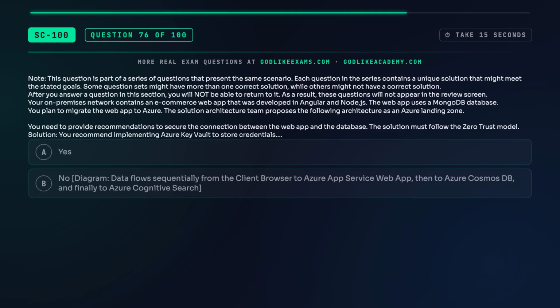Question 76. Note, this question is part of a series of questions that present the same scenario. Each question in the series contains a unique solution that might meet the stated goals. Some question sets might have more than one correct solution, while others might not have a correct solution. After you answer a question in this section, you will not be able to return to it.